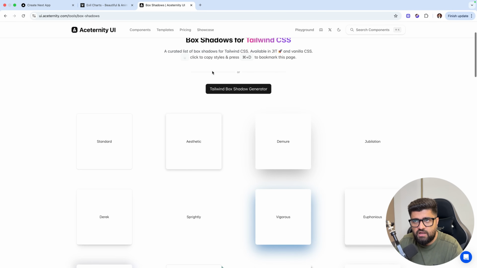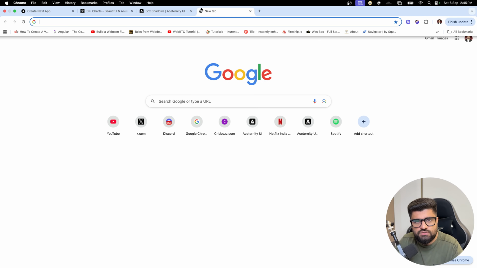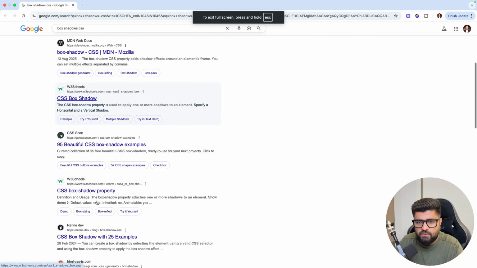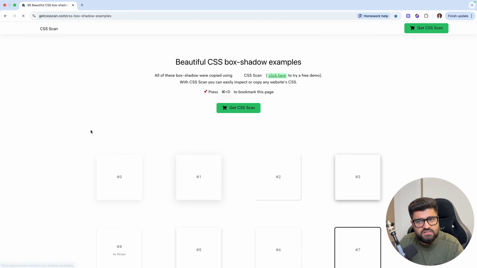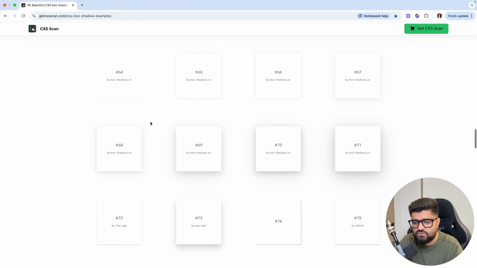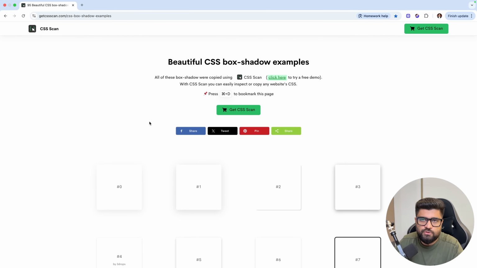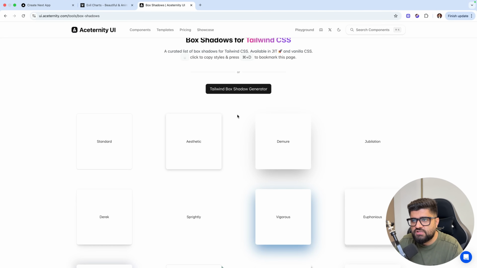And this is for Tailwind. If you want to have box shadows for vanilla CSS, there is this library called box-shadows.css, on GitHub, CSS Scan. These are 95 box shadows which are just based on CSS, and they've got really good examples of good box shadows, because box shadows are really crucial for your cards. If you have really nice box shadows, your card can stand out.